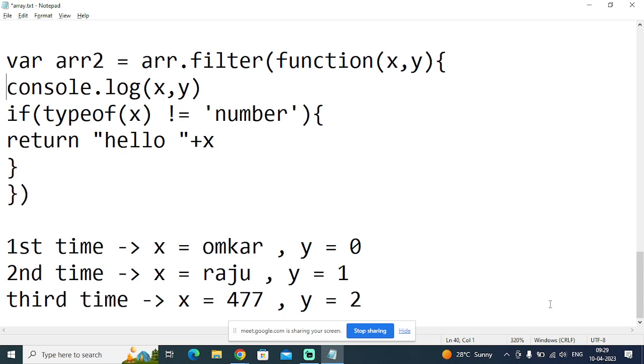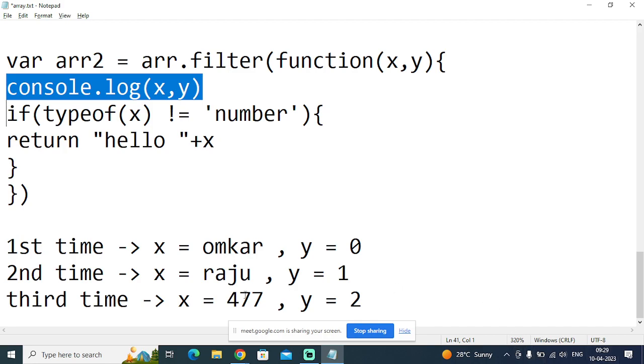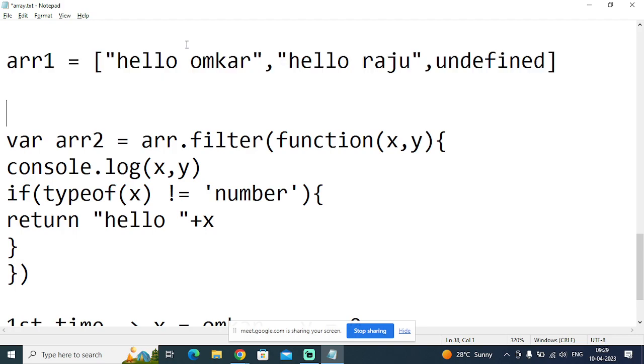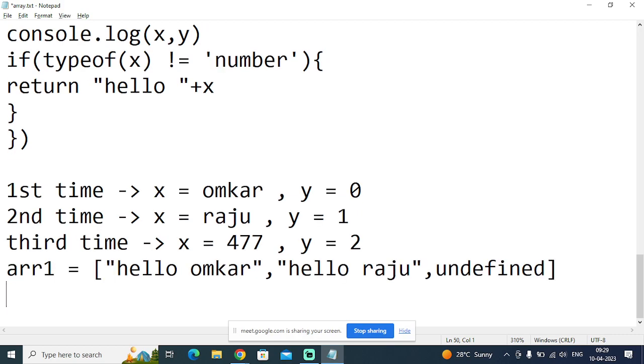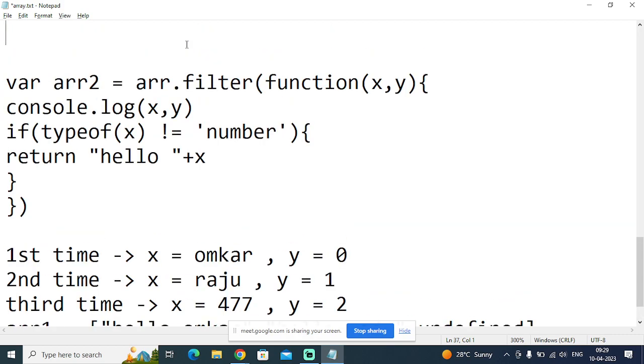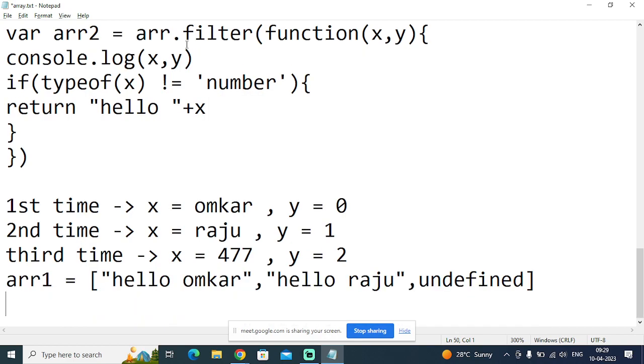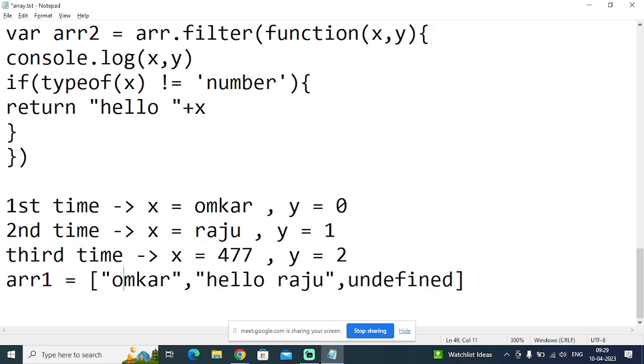Anyway, the console.log is the same in the first iteration, second iteration, third iteration, and coming to array2, map can return anything, right? But filter cannot return anything. You can write anything here, but it can return only the element value. So it will not return hello. It will return Omkar. It will return Raju. And you have a condition, right? So it will not return anything.